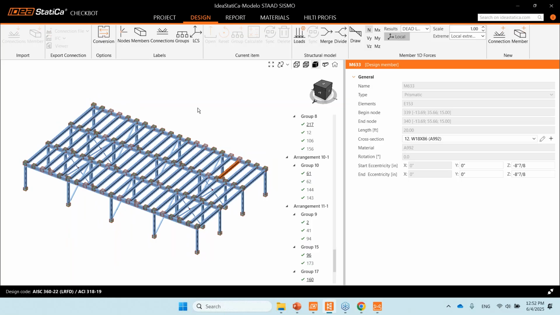Well, at the start, if it's a custom shape, it will ask you to map that custom shape. You can create a custom shape in IDEA StatiCa as well. And then because that custom shape was mapped, that will be grouped as well. So we're basically mapping the sections that are not detected by default.